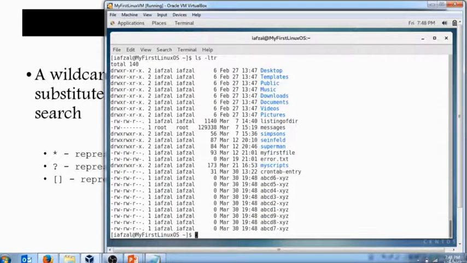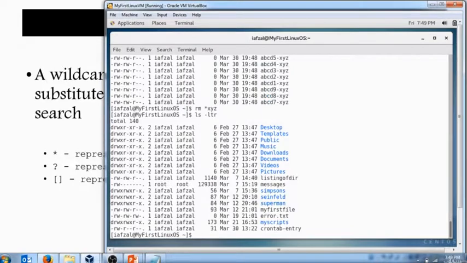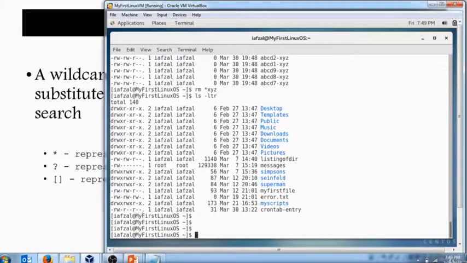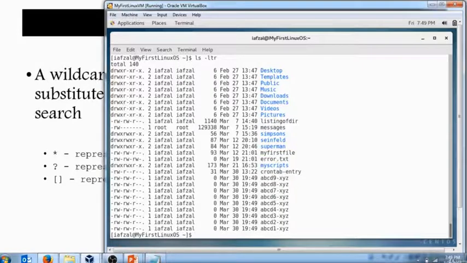Now what if I want to remove everything that ends with XYZ? Same way, remove, but this time we'll put the asterisk in front of XYZ. Hit enter, boom, all gone. Awesome. I'm going to recreate it just for the exercise of this lesson. It created 9 files. Now we'll move on to the next wildcard, which is the question mark.